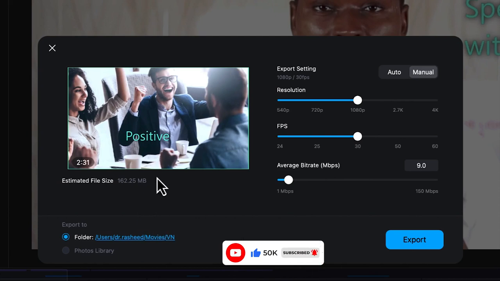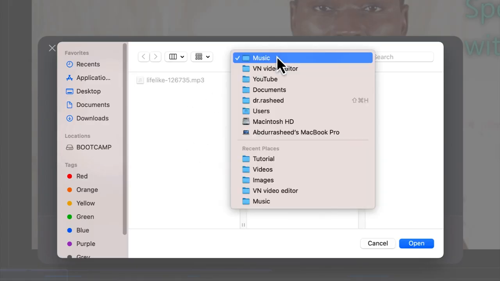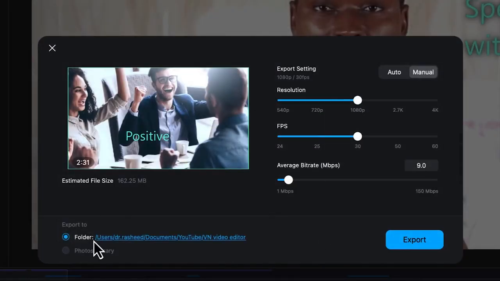You can just go ahead and specify which folder you want to save to. You can just click on here and it will show you the default folder where it's going to save it. You can specify exactly which folder you want. For example, in my own case, I want to save it in this VN Video Editor folder, and you can select open, and you've now defined the location where you want it saved. Then you can go ahead and set these settings manually, or if you want, you can go with automatic.